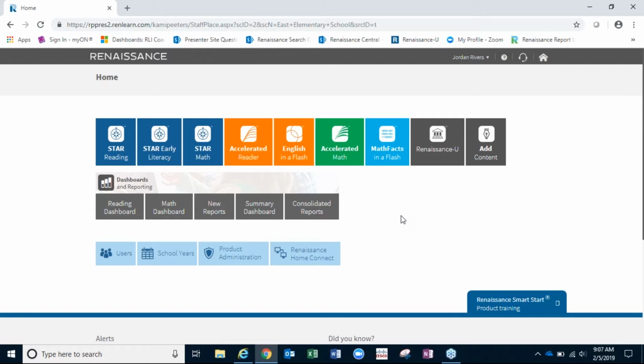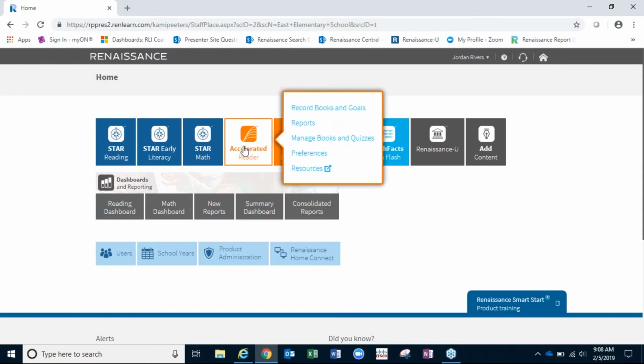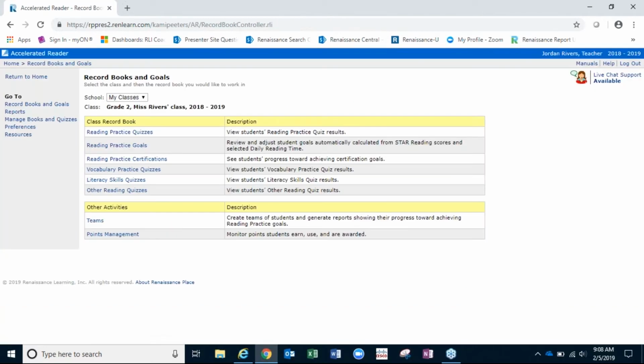In this short video, I'll show you a little bit about goal setting in Accelerated Reader. So today we'll be setting goals for the students in Miss Rivers' class. Miss Rivers has already logged in, and we'll go into the Accelerated Reader tile to get to that goal setting area. We can go right into record books and goals. You can see it's right in the title to help you find it. And reading practice goals.